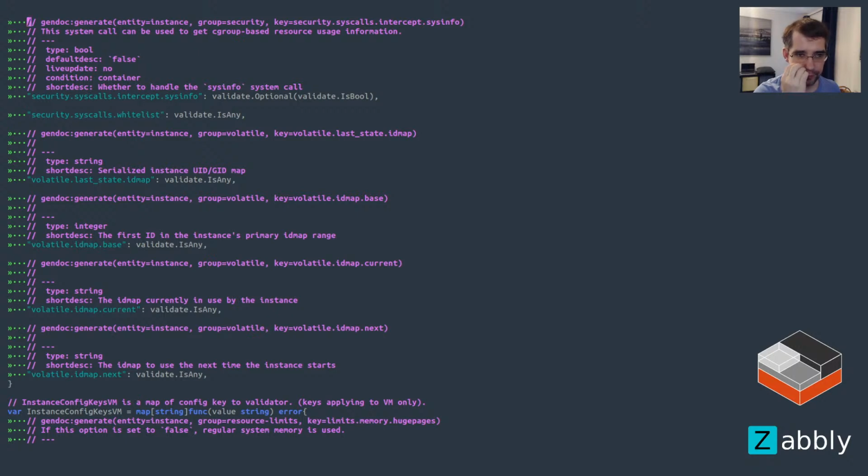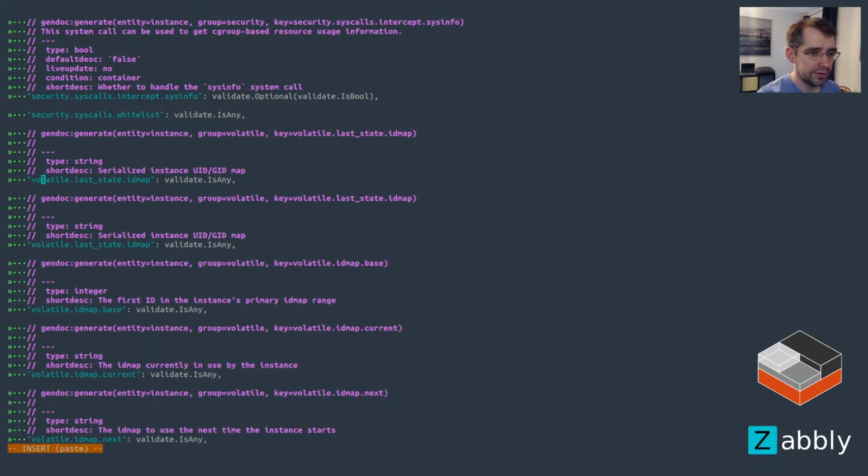I can do probably volatile.container.type or something like that, for lack of better names. The other thing I could do is volatile.container.oci and make that a boolean. That might actually be easier, so I can do that as isBool. So it's an instance, a volatile key, and then volatile container OCI.